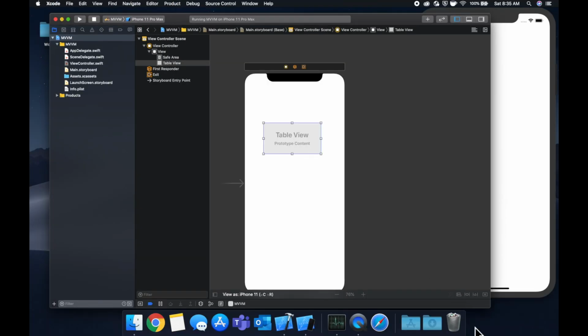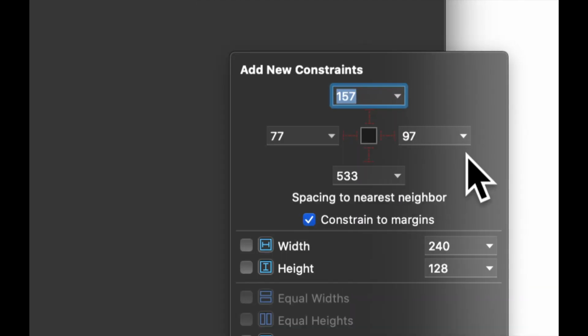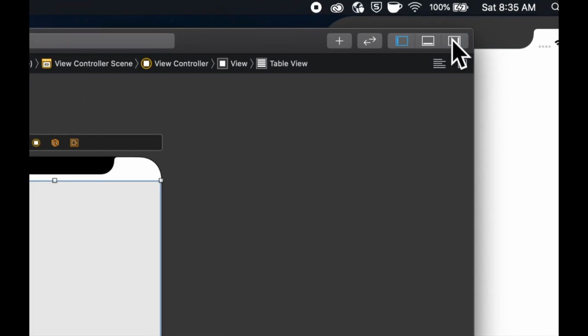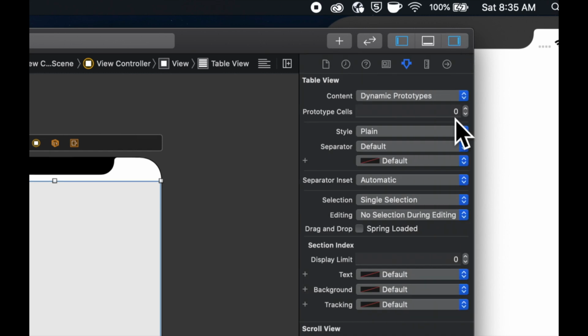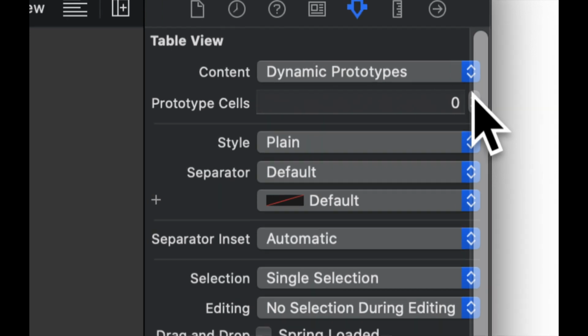Then once we click it, we're going to add a couple constraints to this guy by hitting this. We're going to pin it to each side. And let's see, what else do we need to do? We need to add a cell and give it the identifier that we put in our code. So for prototype cells, we're going to increment this number by 1.